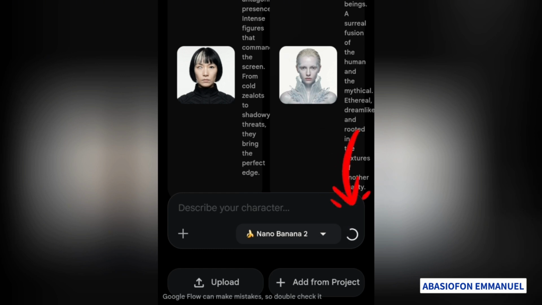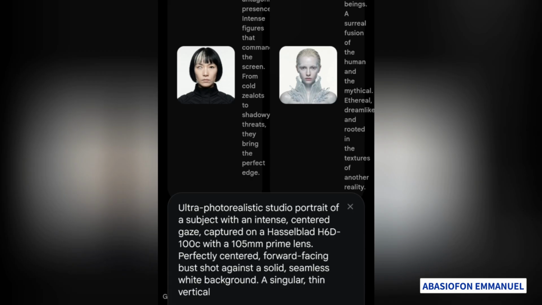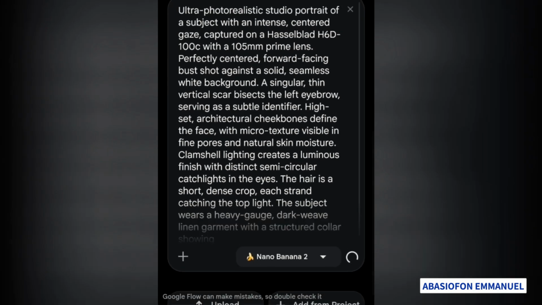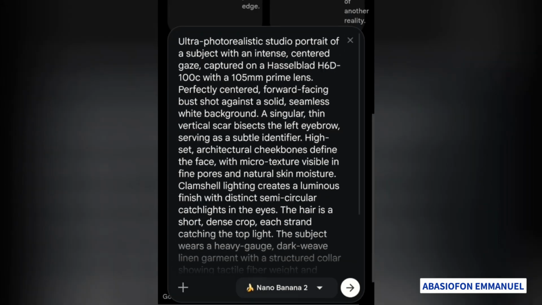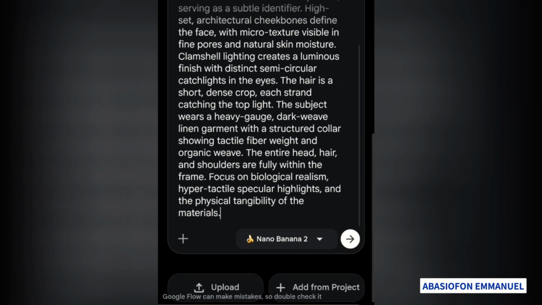It's rolling already. So we have describe your character. This is where your prompt is going to pop up. We are extracting the prompt from that particular character. You can see here it's already typing here for us to use. So it's still counting. Okay, it's done right now. So you can read through the prompt and see where you can tweak.